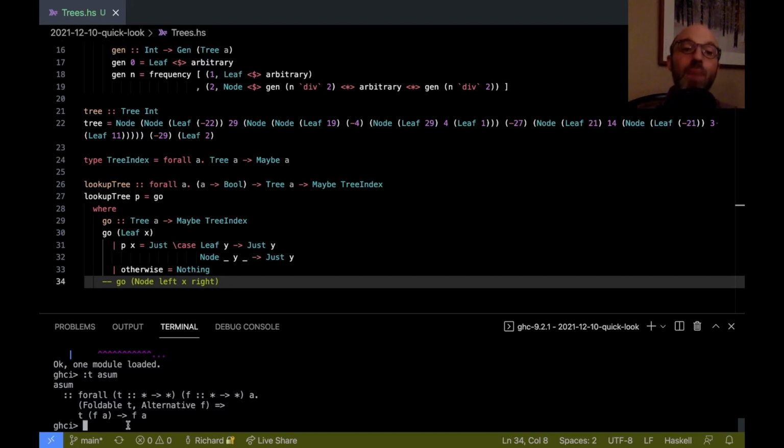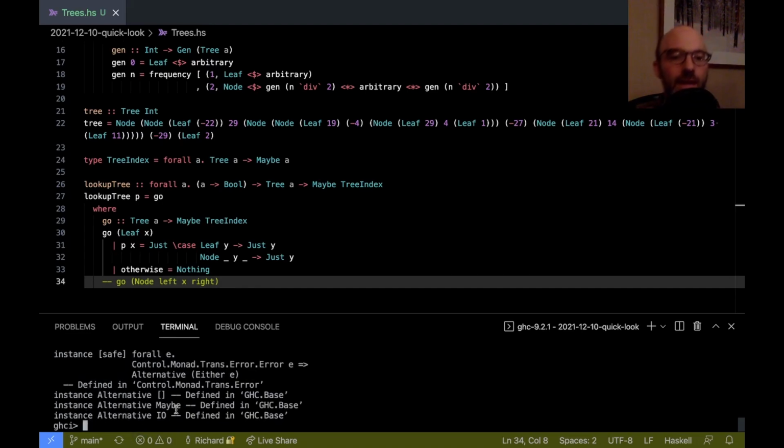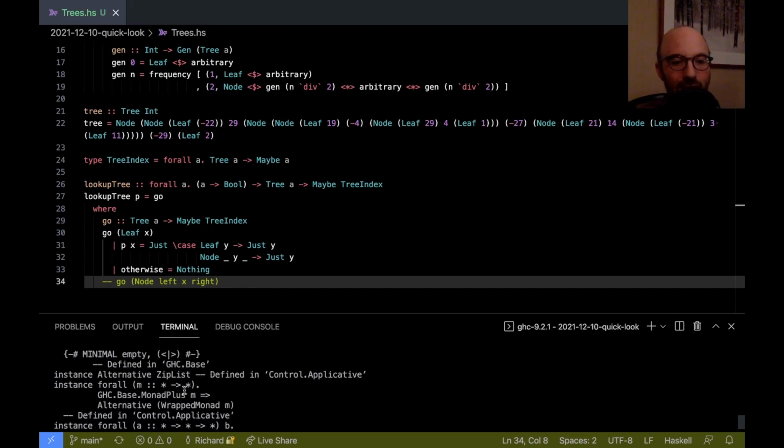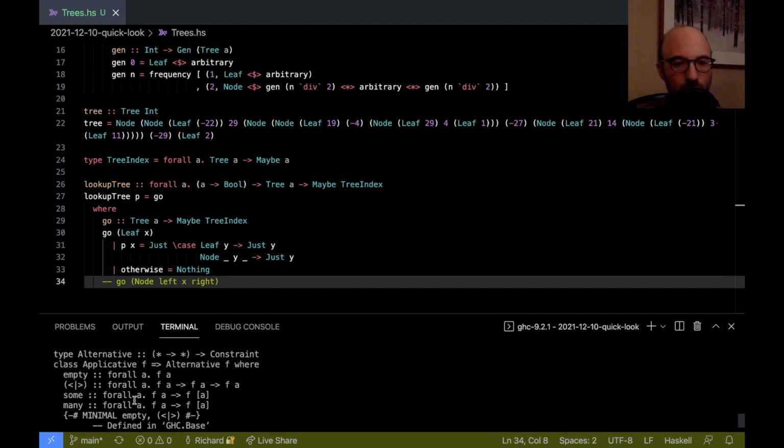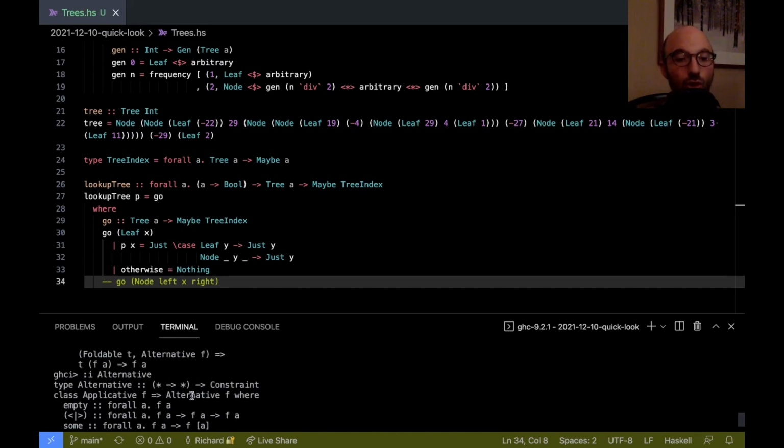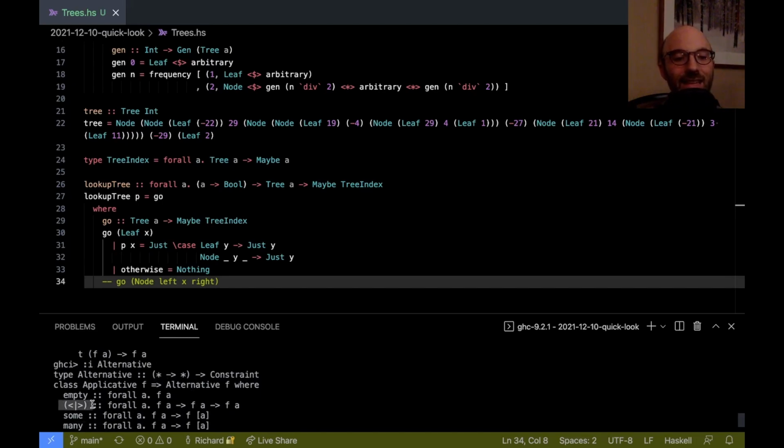So it turns out that Maybe is an instance of Alternative. Let's just see what Alternative is. It is a class here. Let's see, where is it? It is a class Alternative. And the key thing is it has this operation here, which allows me to take two things of the same type and choose which one I want.